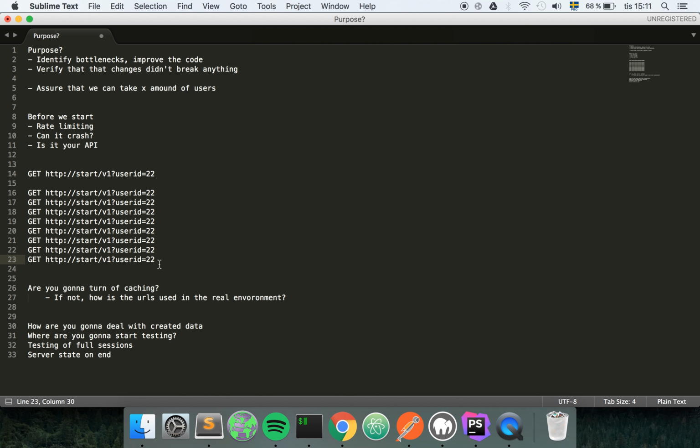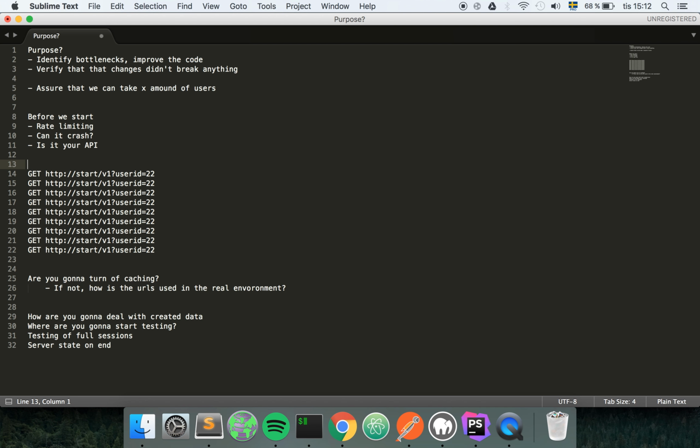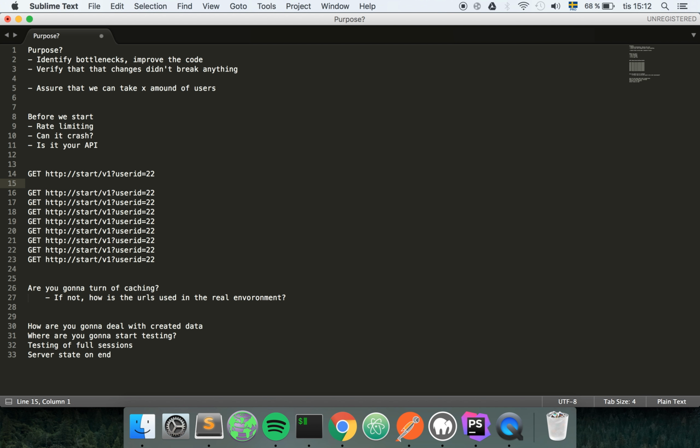So this kind of depends on why you are stress testing in the first place. Because the stress testing might be done because you're actually trying to verify that the cache works. And in that case, everything is fine. You should obviously not turn off the cache if there are caches that you're testing. But in most cases, it's not. You want to make sure that if you want to identify bottlenecks and improve your code, definitely turn off the cache. Verify that changes didn't break anything.